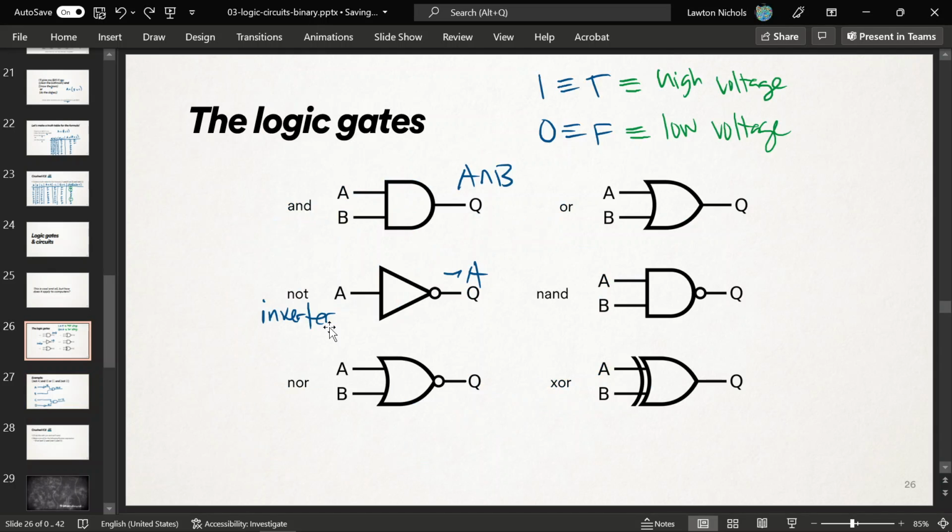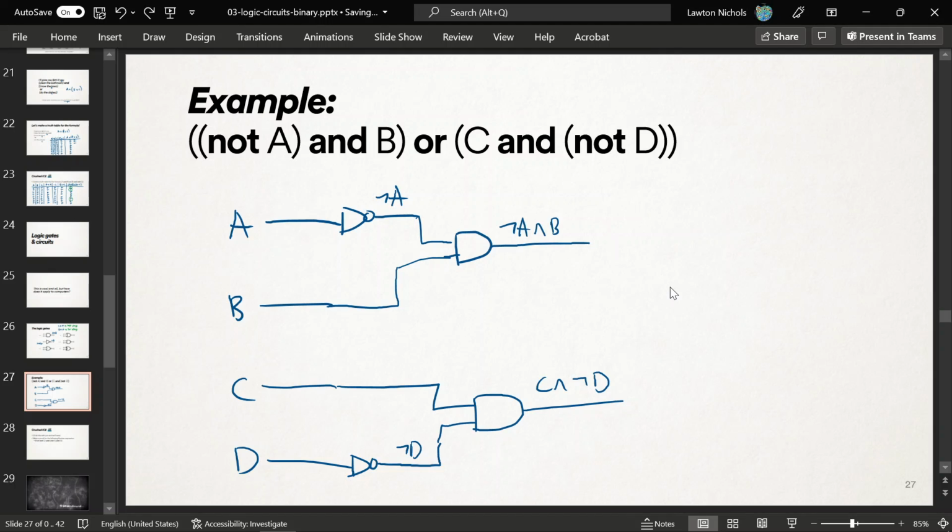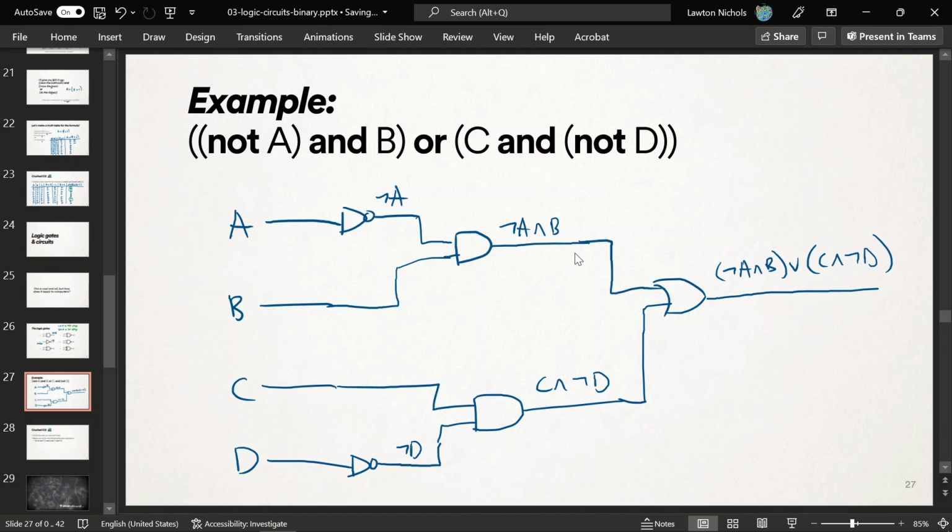So let's do an OR gate. That looks like this. You draw it like that. OR gate time. One last one. Let's put it here. Boop, boop. And now finally, I have what I wanted. Coming out of this wire is not A and B, ORed with inclusive OR, C and not D. And that's exactly what I wanted.